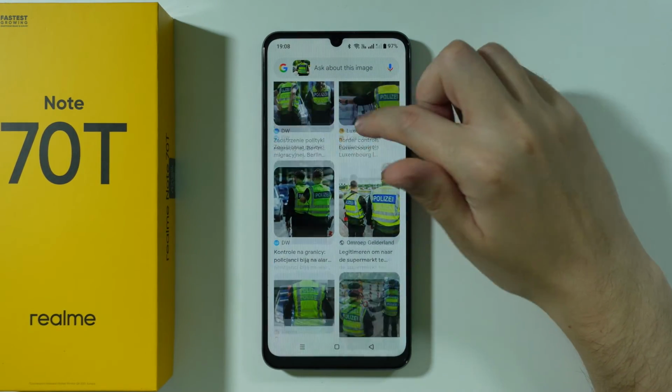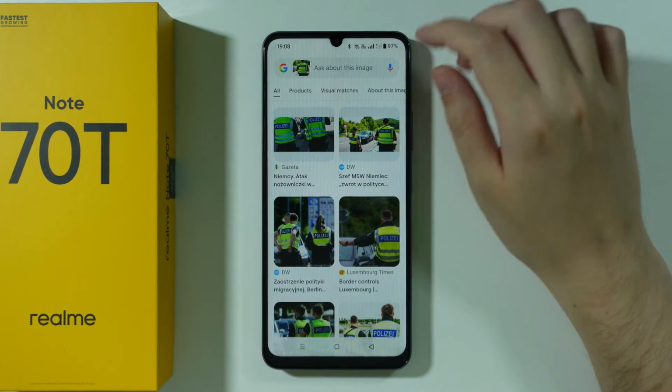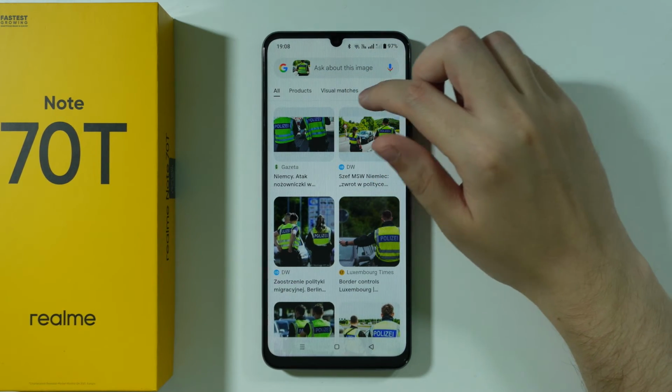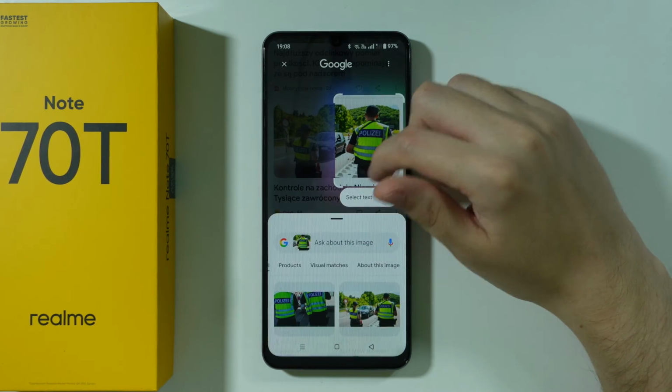You can try to find some similar results. You can also go to products, visual matches, and about this image.